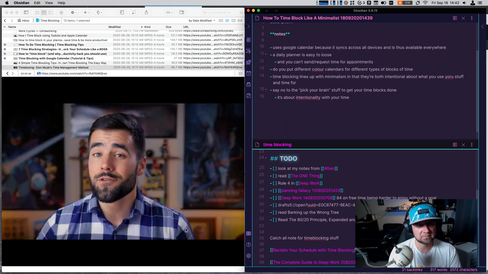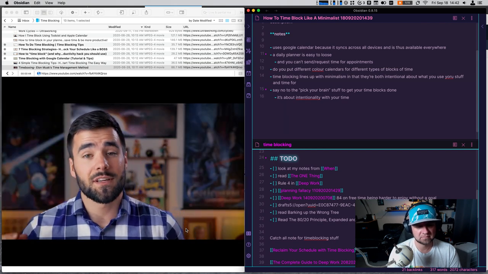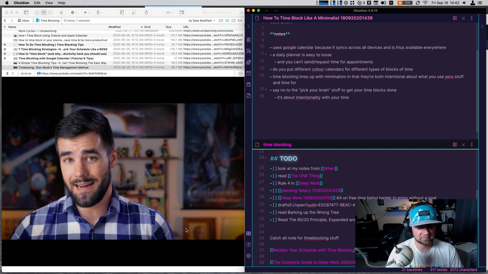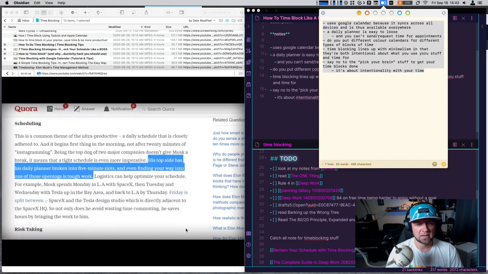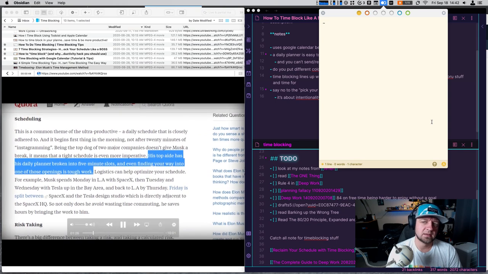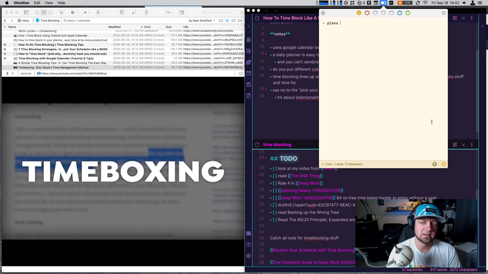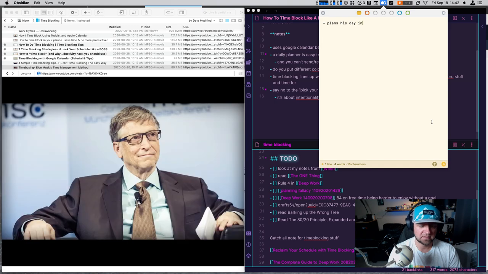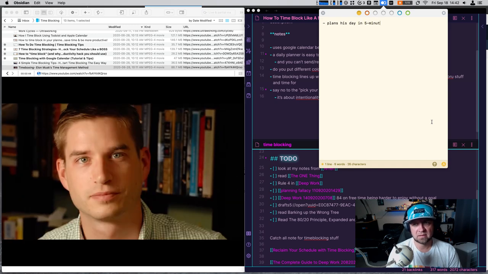But what we do know about is the method that he uses to keep his schedule organized and to plan out his day. Musk actually plans his day in 5-minute increments and has everything pre-planned in advance. This is a technique called time boxing, and it's actually used by lots of other people, including Bill Gates and Cal Newport, though Cal calls it time blocking.